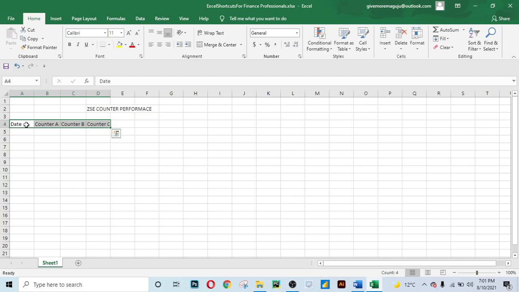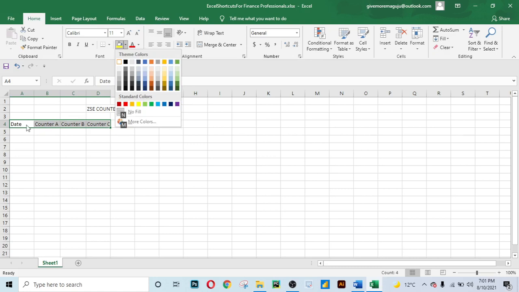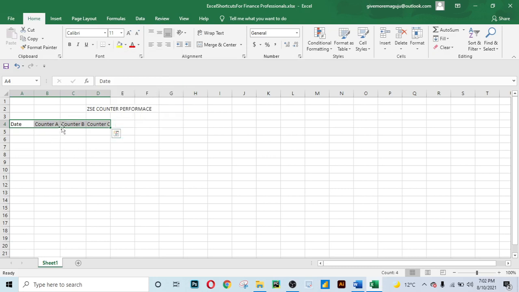To add background color on this row, we are going to say Alt H, and press H again. Okay, I'm going to stop there. I just want you to follow along very well. Don't get lost. First of all, I said we have to hold down Shift on your keyboard and press the right arrow to select this row.